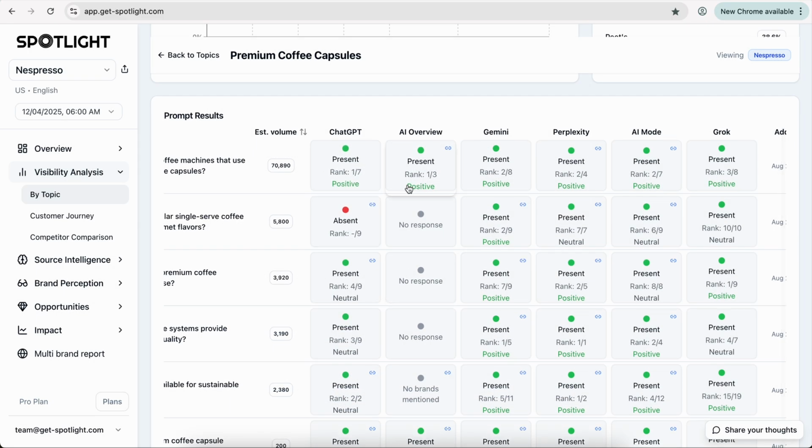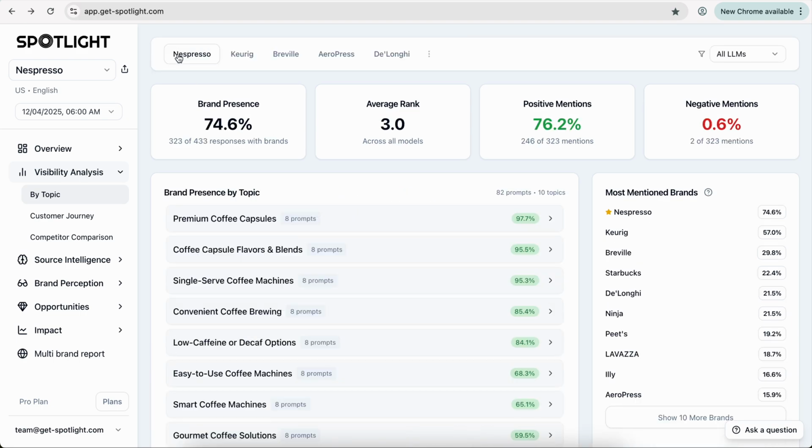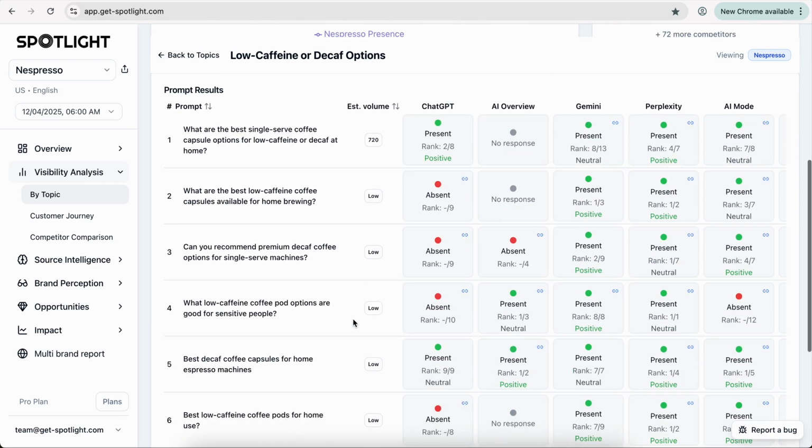So here we actually have an overview of how many of the responses our brand was present in. Here Nespresso was present in nearly 98% of the responses. The average position within the response when it appeared was around third. It was mostly a positive sentiment around the mentioning of the brand, and we can see which other brands appeared alongside Nespresso. We run this weekly, so we can see the performance of Nespresso week by week. So we have this for every one of these topics. Every topic has different prompts.